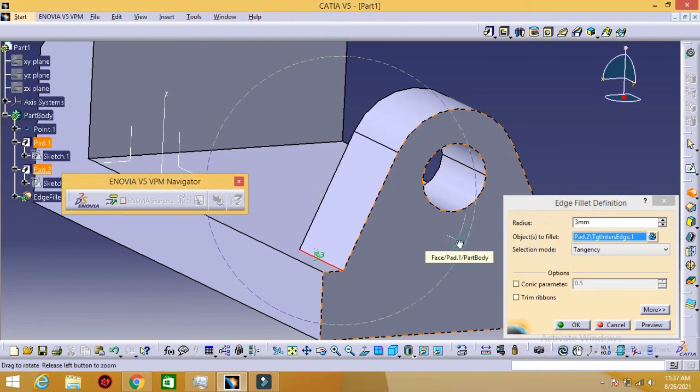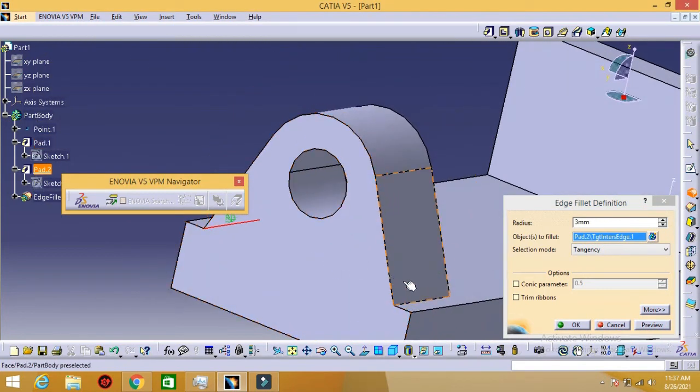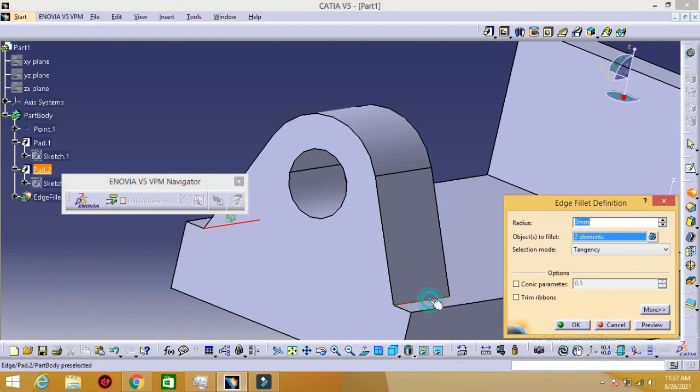Now let me rotate this and let me select this edge also. See, don't click here when it is showing the whole surface dotted. Click on the edge. Now see, this edge is selected, this edge is selected. Take your mouse outside, you will see both the edges selected. If you are confused, see, 2 elements are there.